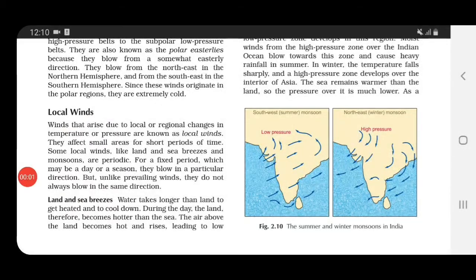Now children, talking about the local winds. Now what are local winds, children? Local winds arise due to local or regional changes which are taking place in the temperature or pressure. Okay, and they affect small areas, and that too for a short period of time. Understood?